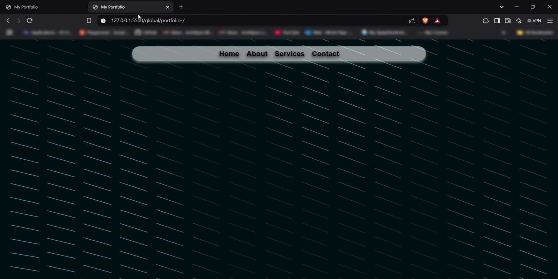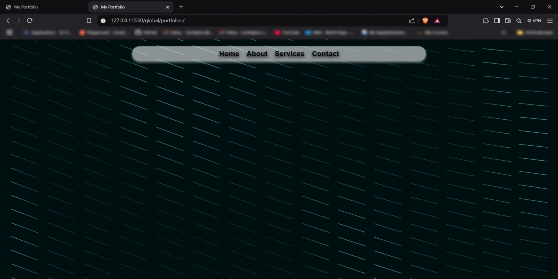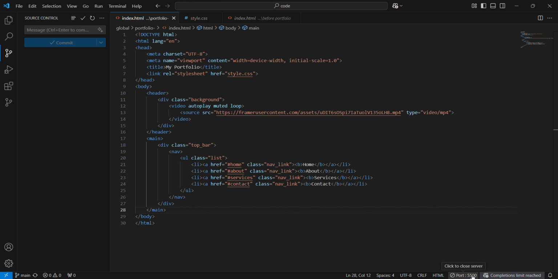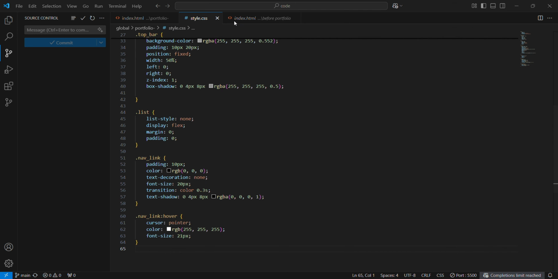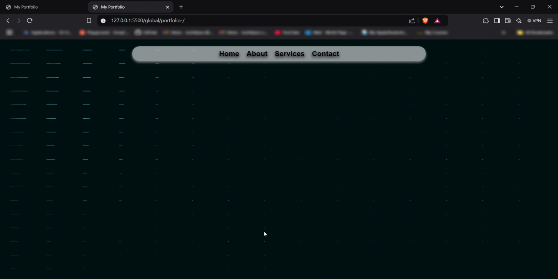So now we can see that we have the working taskbar. Sometimes it takes time to update on GitHub, but by the time I upload this video it would be updated. That's why I am looking at it on the live server of VS Code.